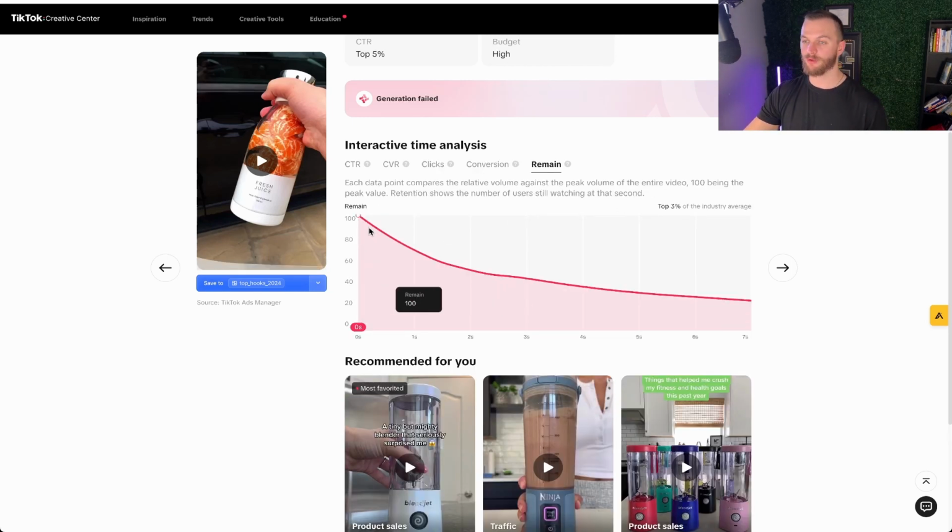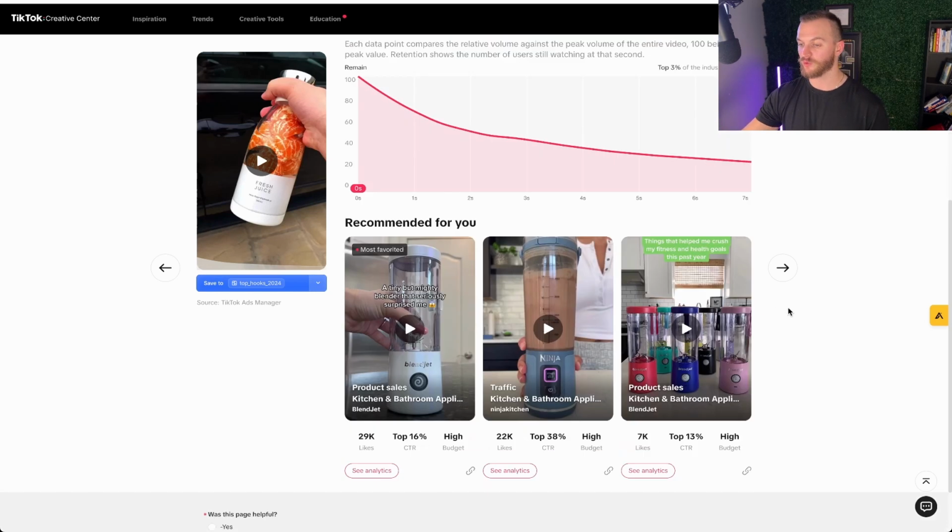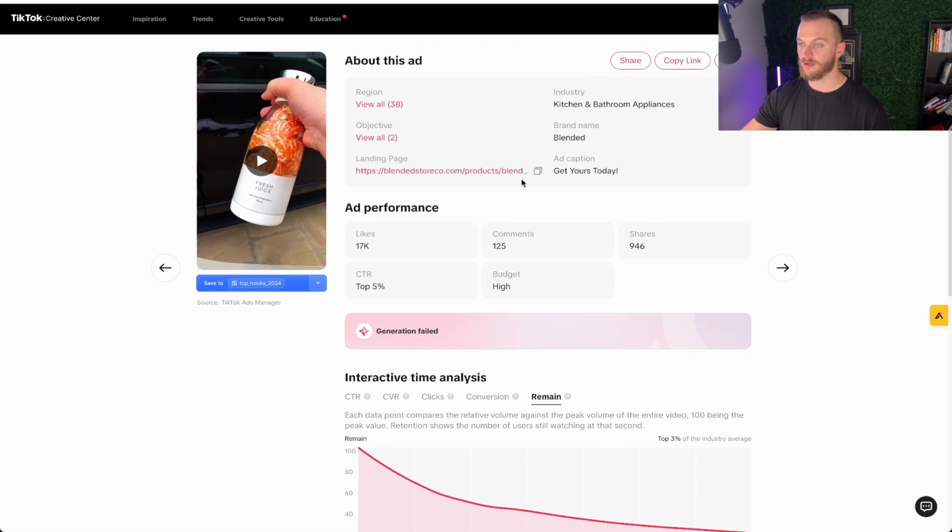Yeah, so this is the number of people watching, so this is the retention rate essentially, right? You can see a pretty linear graph right here. They retain about 25% of people to watch this entire video. So really, really good insights from here, and you can just see all of this easily on this actual page of the ad breakdown.